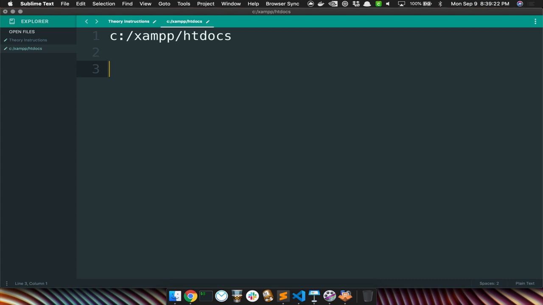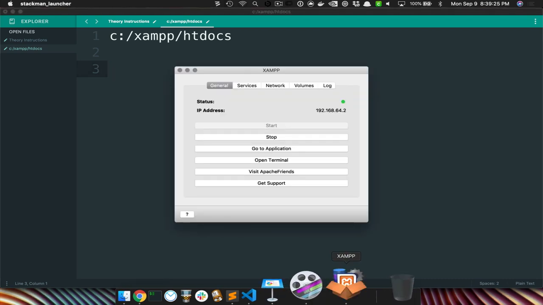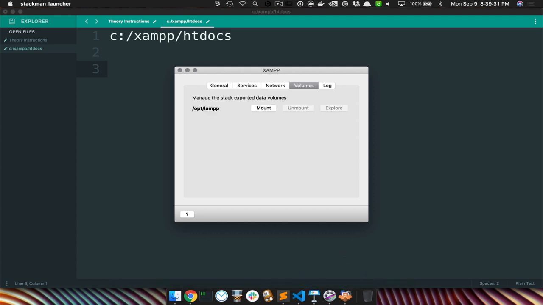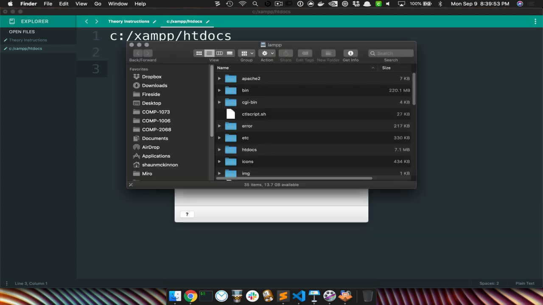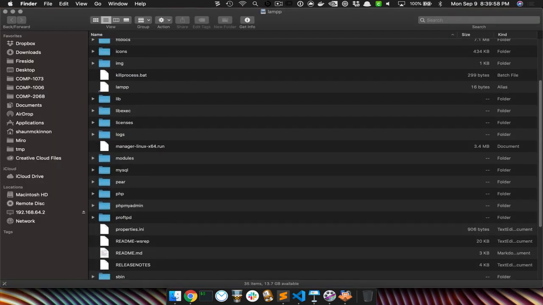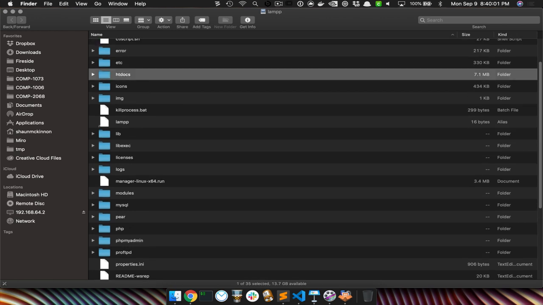On the Mac, you have to tell it to mount the directory. Under the Volumes tab on your Mac, you will see a mount. You have to click mount. It now becomes a directory that is available to you on your computer. And you will find it under cd, opt, and lampp. The cool thing is it also gives you an explore button, which is super handy, because that'll take you directly into the directory that you need to be in. Otherwise, it's exactly the same as Windows. You want the htdocs folder, which is right here.